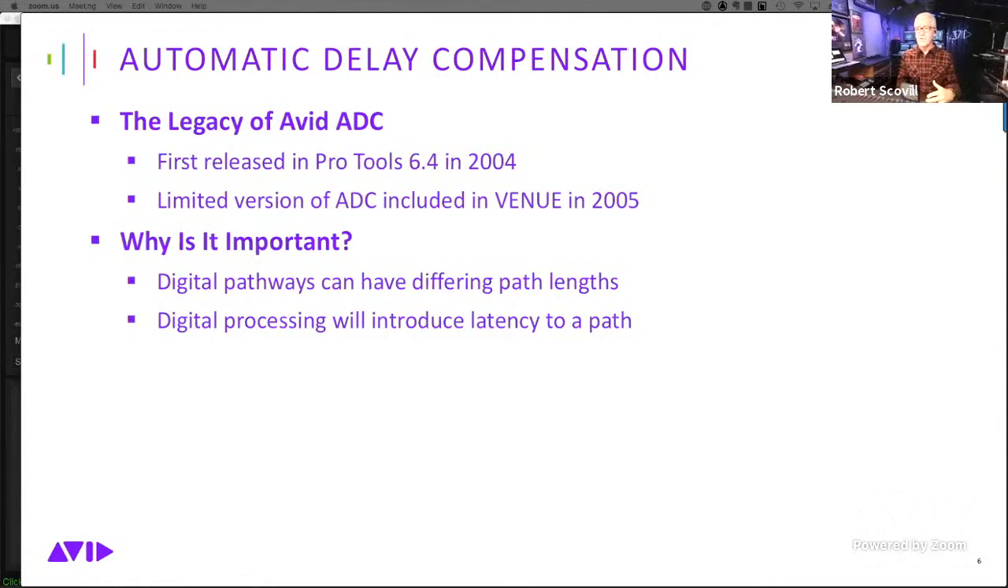It's always important to remember that digital pathways, from when a signal enters to how it exits the console, can take many different paths, and it can take different times to get out of the console. You may have a situation where all of your inputs are not exiting all of the outputs at the same time in digital because of the pathways they've taken.